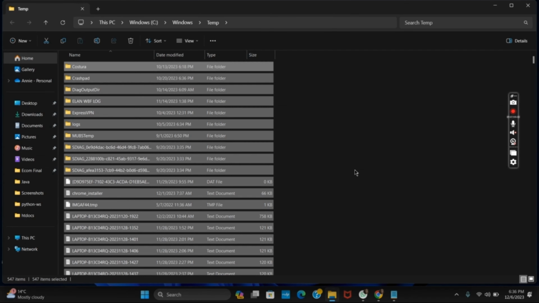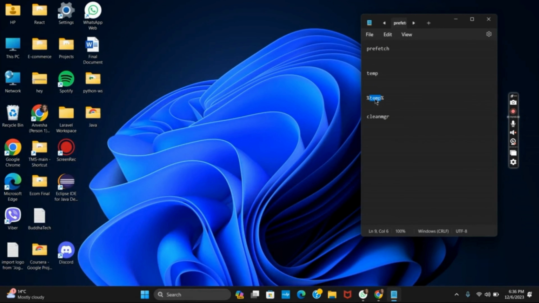Similarly, the other location is %temp%. To do this, you have to follow the similar steps as before, which is Windows+R.